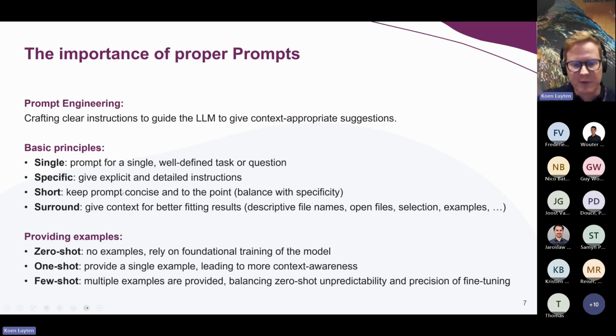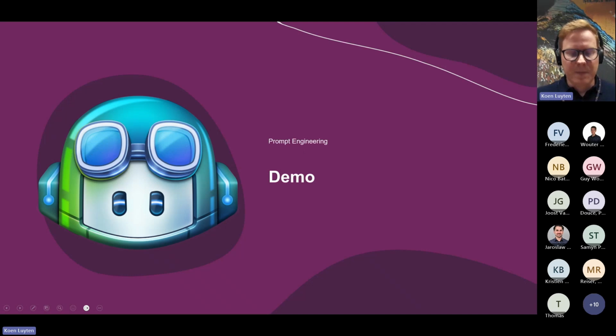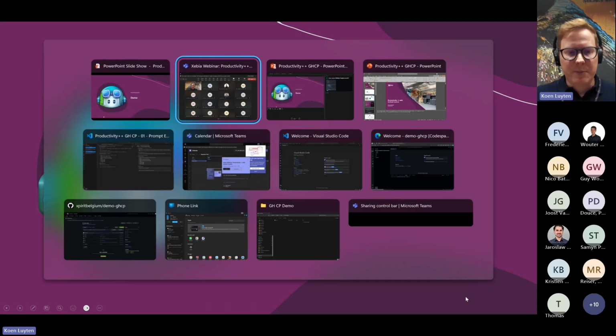So for the surrounding, one thing that you can do there is also provide examples. And these examples, you have three flavors of that. The first one, the zero shot, is actually providing no examples. The second one is to provide one example. And then the next one is multiple examples so that your LLM can work based on that. So for that, I will give a small demo on this prompt engineering.